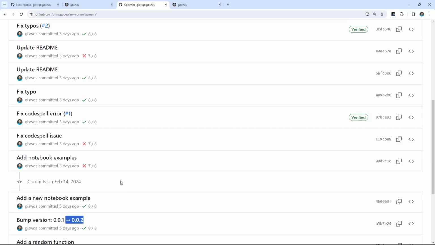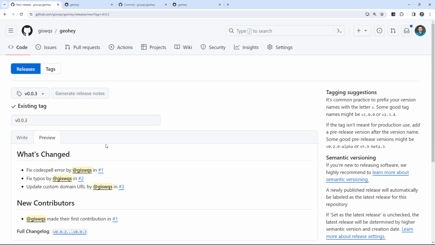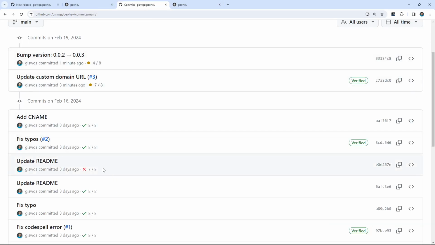And I have added a couple of pull requests, right? Number 1, number 2, number 3. So all the pull requests have been automated here. But you might notice I also have other commits. Those commits never get into the release history because I pushed them directly to the repo. I did not create a pull request.